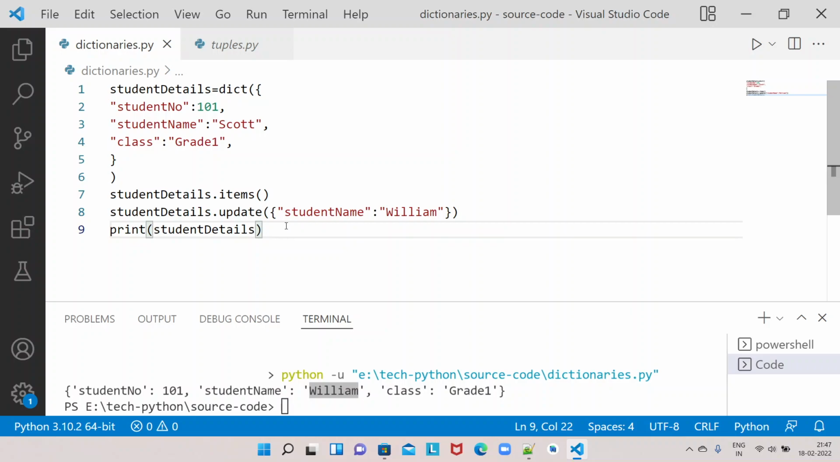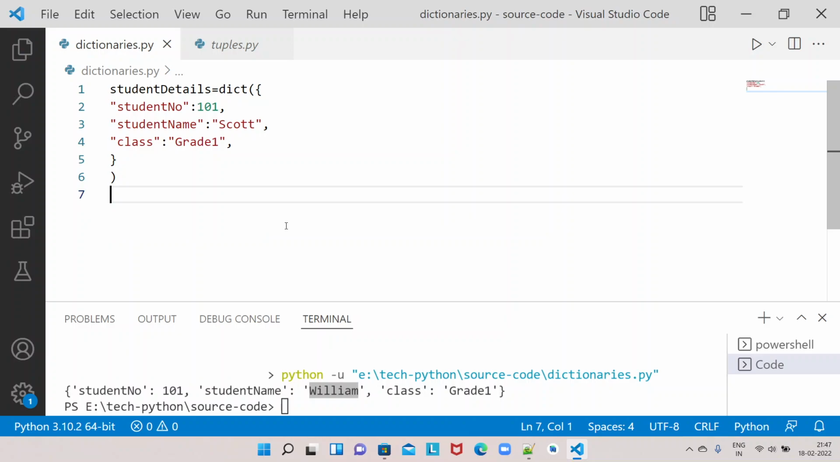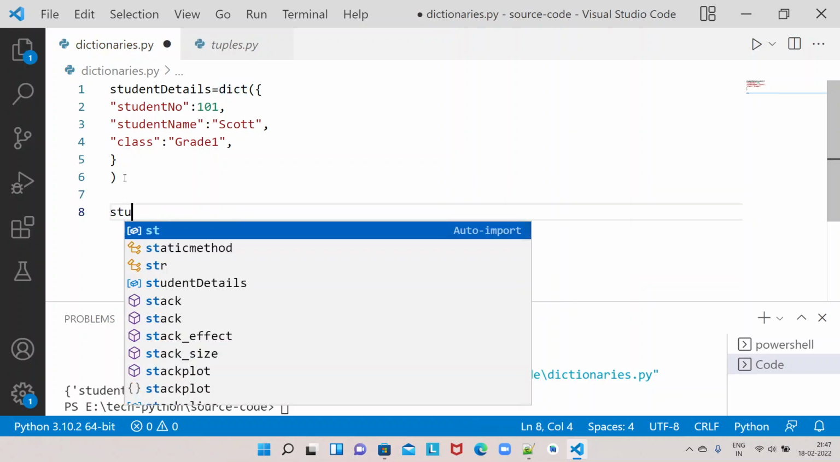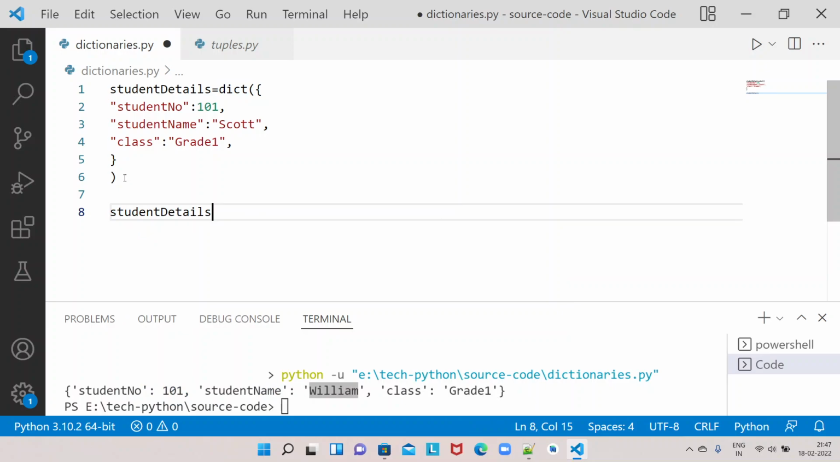Let us go to removing items. These are methods similar to what we have seen in other collection entities like lists, sets, and tuples. Let us take the remove items topic now. How can we remove class grade 1 from this dictionary? The dictionary is student details, so student details dot.